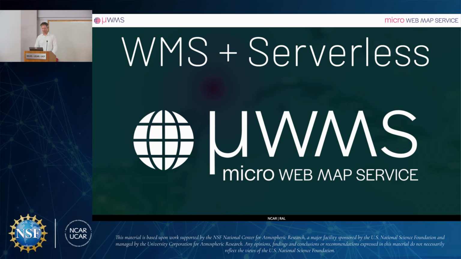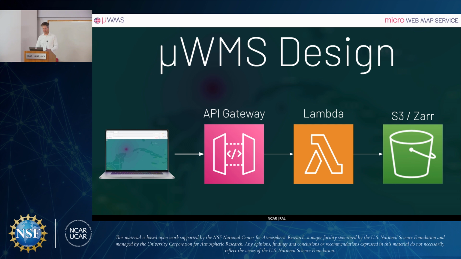So we took those two concepts of the web map service and serverless and combined them. So we have the micro web map service. Basically how this works is the web application or a desktop application on a user's laptop will send a request to a web server saying they want an image to put on this map overlay.